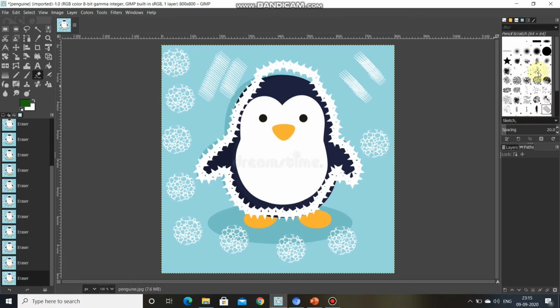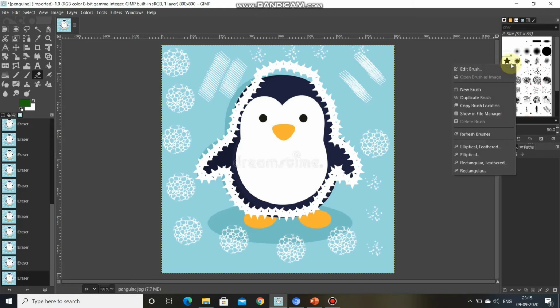We have to do one thing. We have to go on the brush dialog box. This is the brush dialog box. Okay, and we have to select the brush according to our choice. Can you see? These are the different brushes. Okay, so to edit a brush, what we have to do, right click the brush.